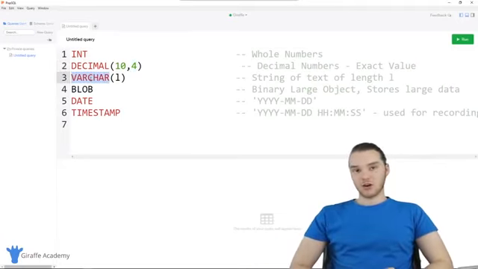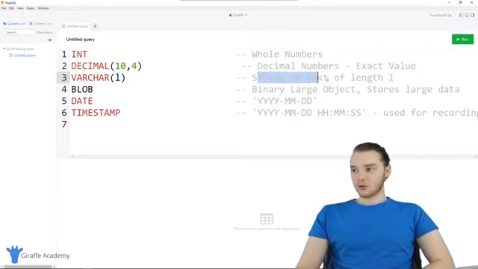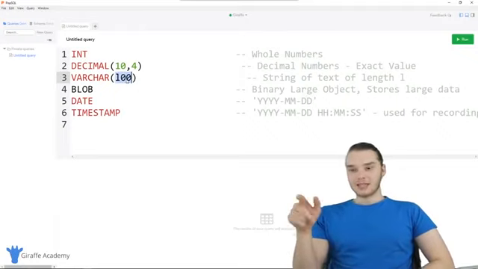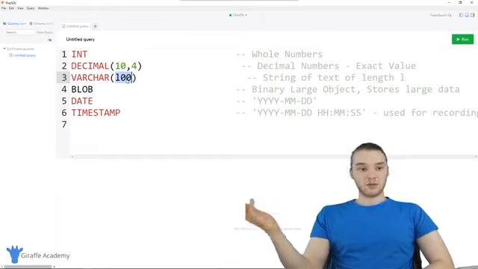Down here we have varchar, and this actually stands for variable char, or variable character. This is basically a way that we can store a string of text. So varchar, we have these parentheses after here, and you can put a number in here. So if I put a 1 in here, then this is going to store a string of text length 1. If I put 100 in here, this is going to store a string of text with 100 characters. So that means that the maximum amount of characters that you could store inside of a varchar 100 would be 100.